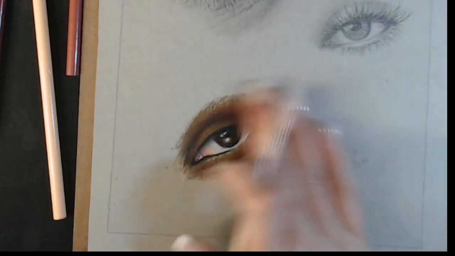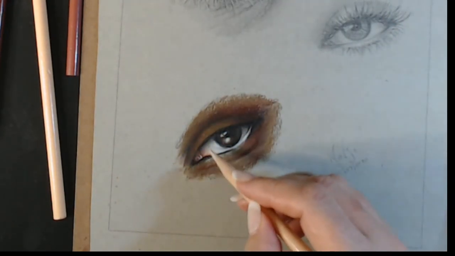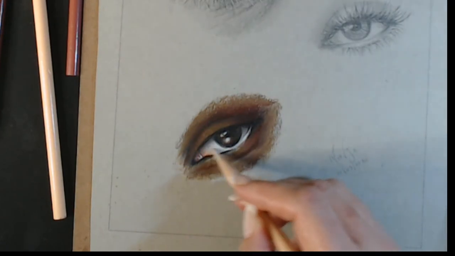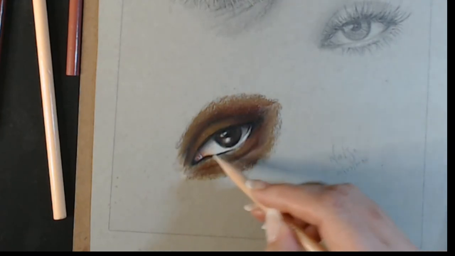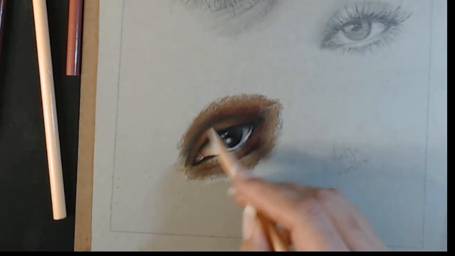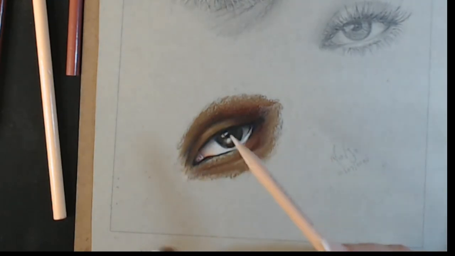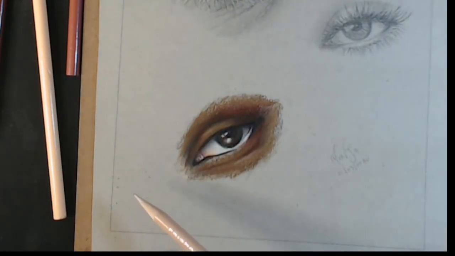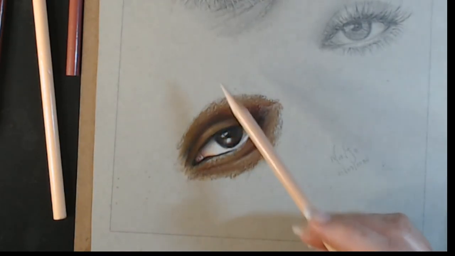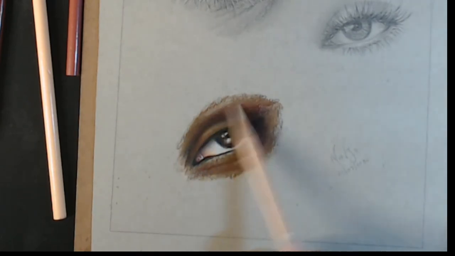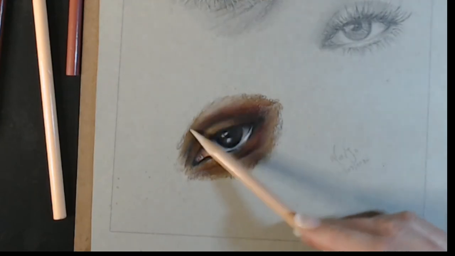Now it's the first eye, Winnie. We're going to move on to the next one now. Yes, it does look a bit light from all the lights.